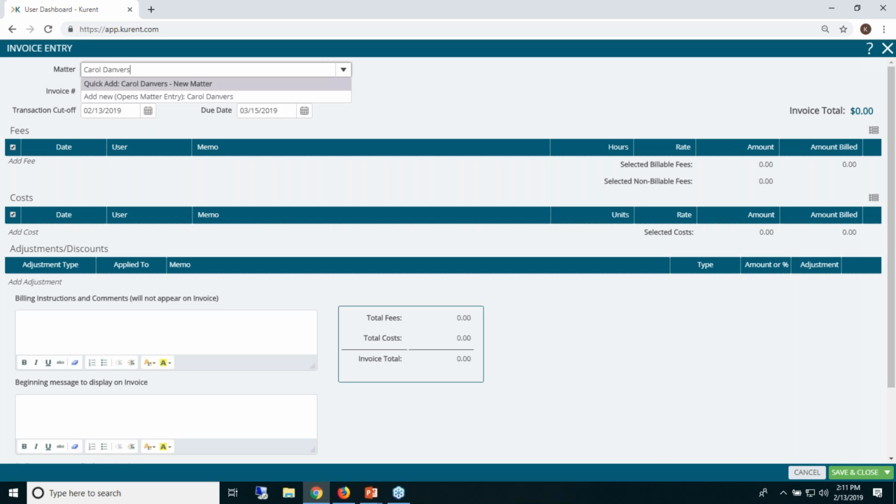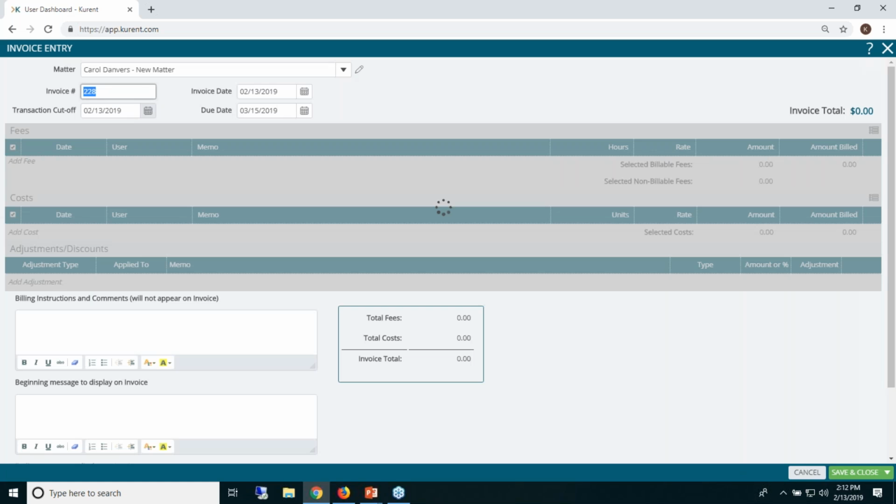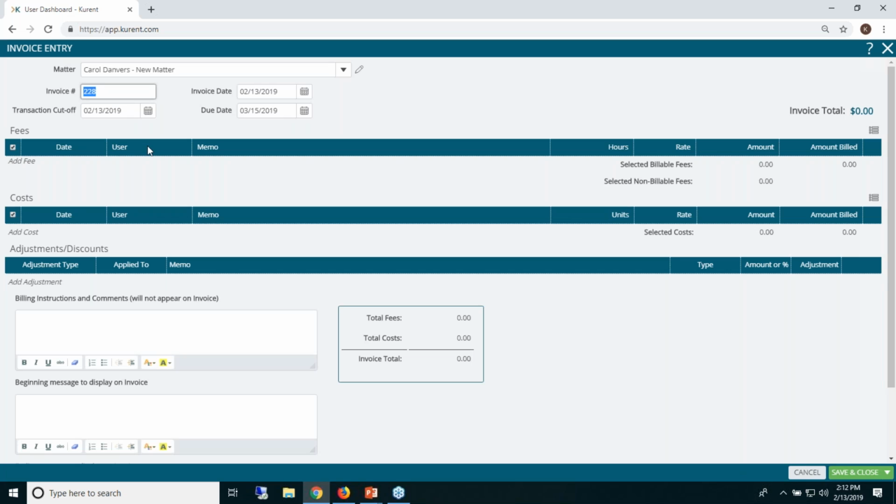And you'll notice that we can do the quick add by hitting tab, and then Kurent will actually add that in the background. Now, once you have a matter selected, you'll see any unbilled fees and costs that occurred before the transaction cutoff date. Or in this case, which is my favorite part, you can actually add fees and costs to this invoice to be invoiced immediately.